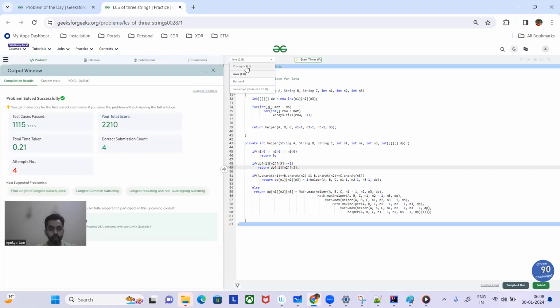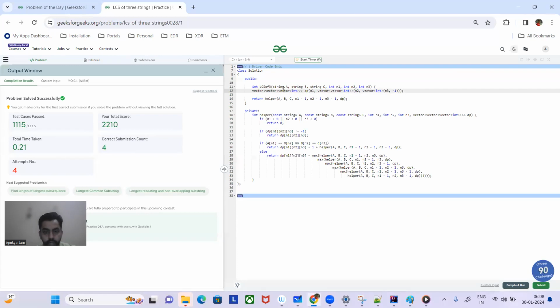Let's quickly see the C++ code as well. It's almost the same. The only difference is the DP. We are taking a vector over here, an N1, N2, and N3 vector, and we are initializing it with -1. Similarly, we are passing this. It's almost the same, and I've already explained this.